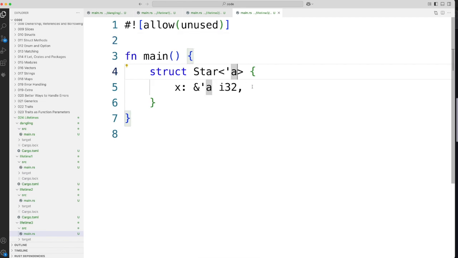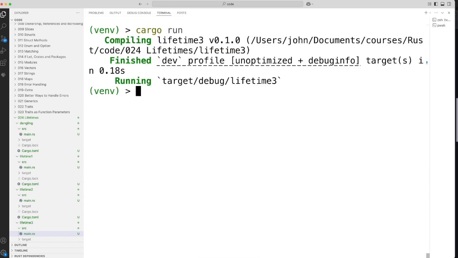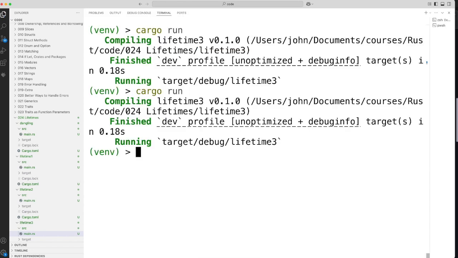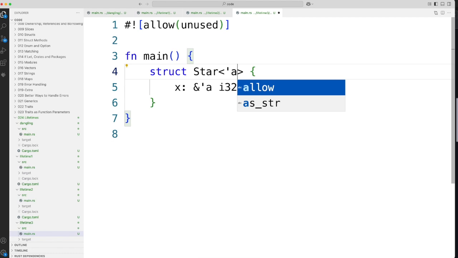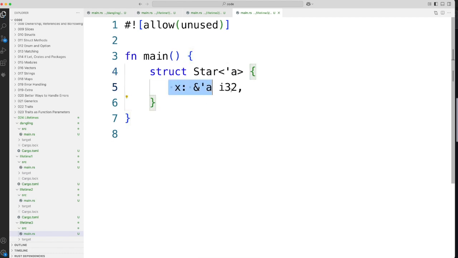You could have comma apostrophe B. Let's just try it quickly. So I could have comma apostrophe B, and then there could be another parameter down here like Y, for example. That could have a different lifetime of B, and then if I run that, that's totally fine. But Rust needs to be able to figure out how long your references are going to live for, the references inside the struct. So you have to add this information basically.